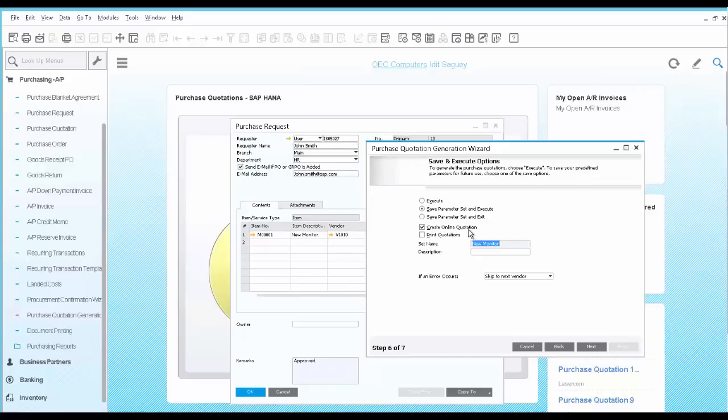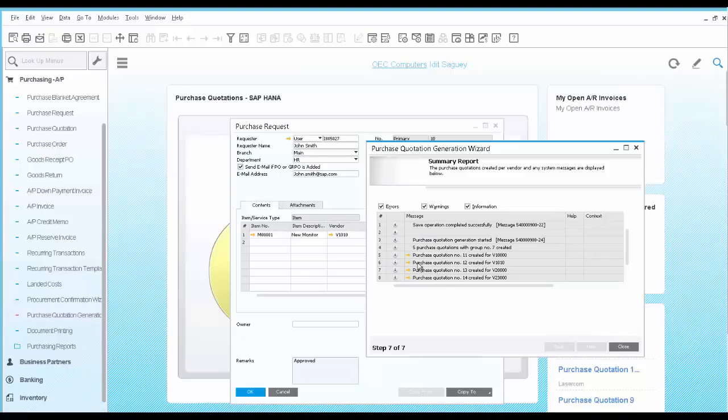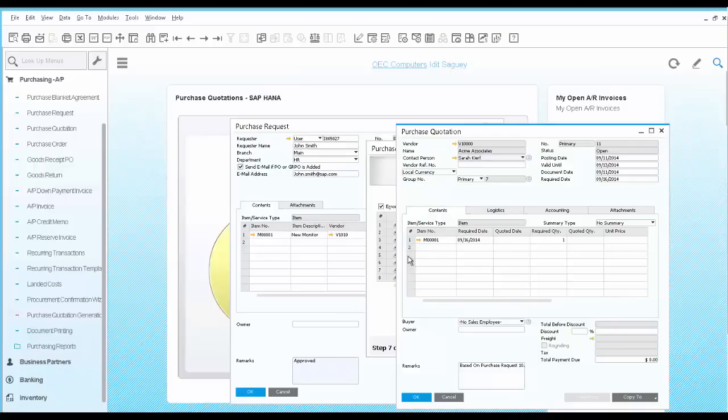Once the vendor updates the link with his proposal for delivery dates and prices, it is updated automatically in your SAP Business One system, saving you and your vendor time and money. Here you can see the quotations that were created. If we open up one of them, we can see it's still blank since the vendor hasn't responded yet.